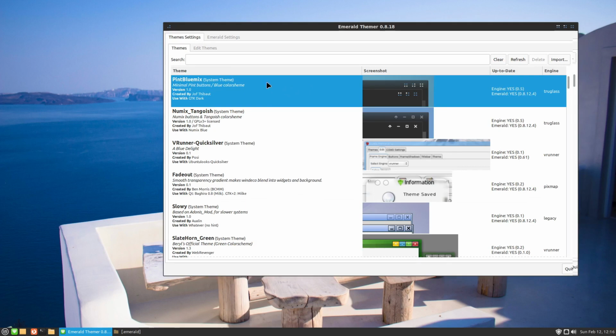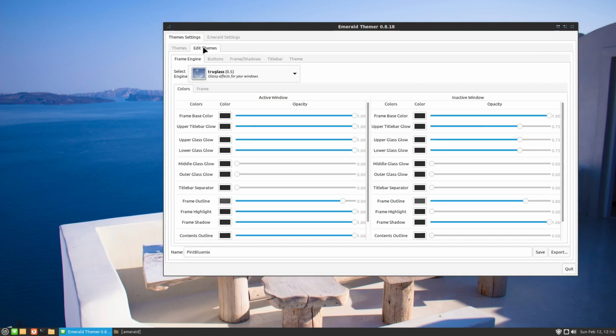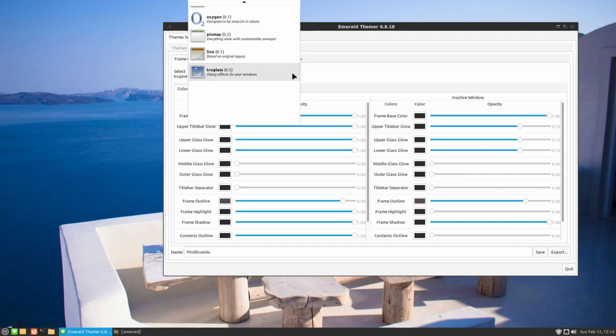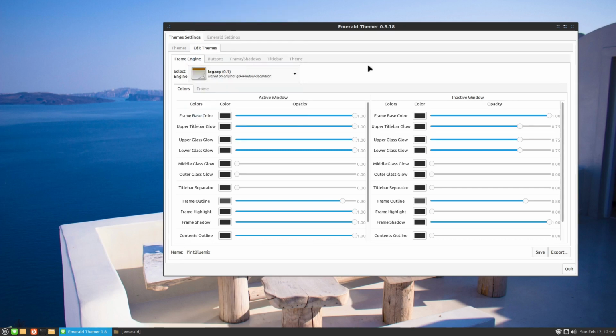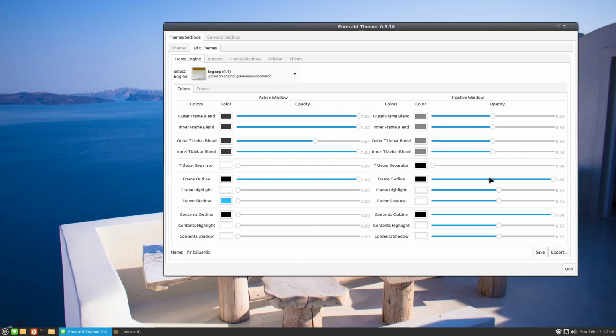But you're not stuck with that. You can still go in here and edit the themes. Starting here at the engine, for example, on this one is True Glass. There's some others in there. Let's change to Legacy. You'll see all the different settings will all change with these different engines.